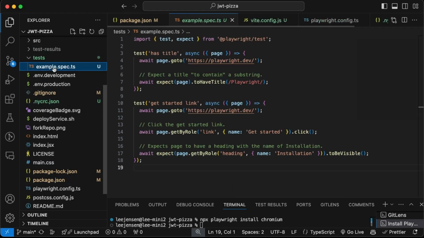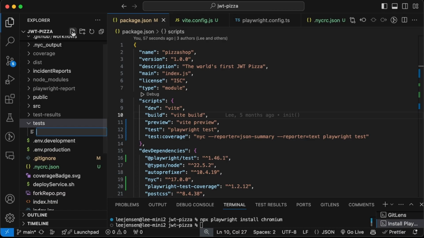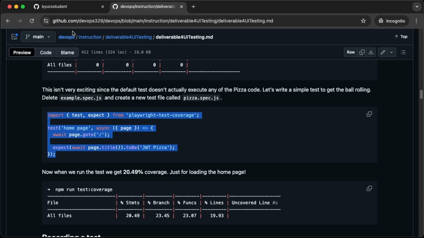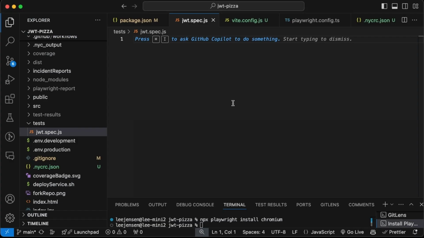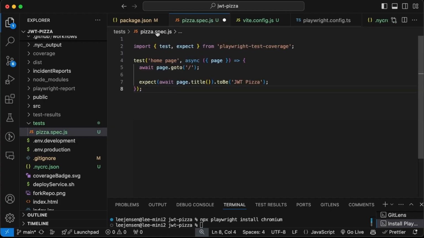So I'm going to come here into our test, and I'm going to get rid of this test file, and I'm going to create a new test file in here. We're going to call that the JWT spec.js file. I think that's the name that we were supposed to give it. Yep, no, sorry, pizza spec.js. Better follow the instructions. You never know what you're going to get if you don't. So I'm going to go ahead and rename that to pizza spec.js.